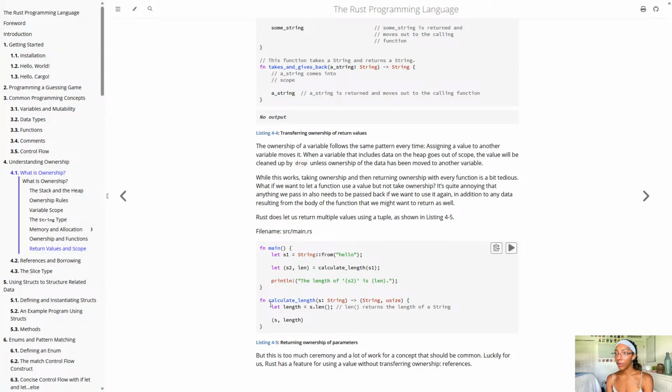Okay, now we have another one. We have another function called calculate length with a parameter of s, which is a String. We are returning a String and a usize, and then we're going to bind length to s, which is our parameter, dot len, which returns the length of the string, and then we're using this expression to return. So we're returning s and returning the length.